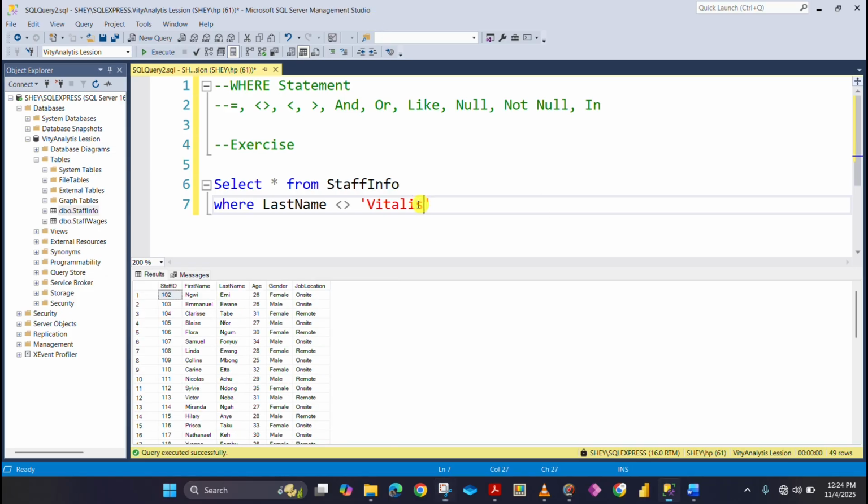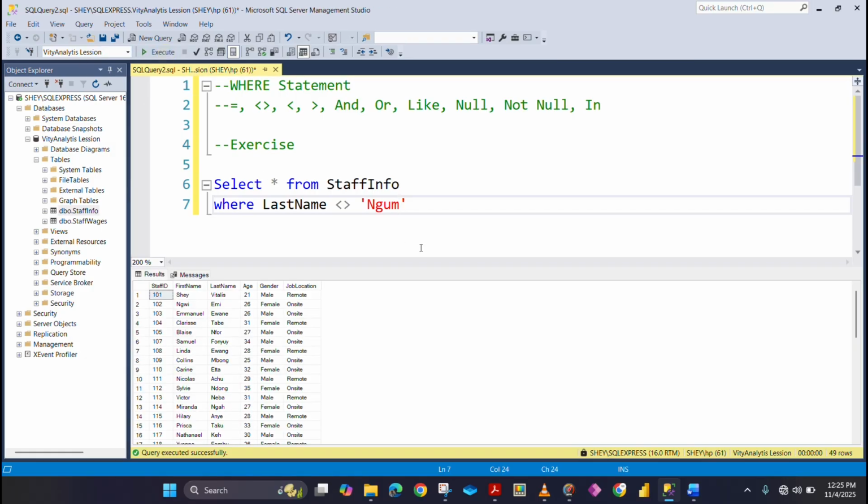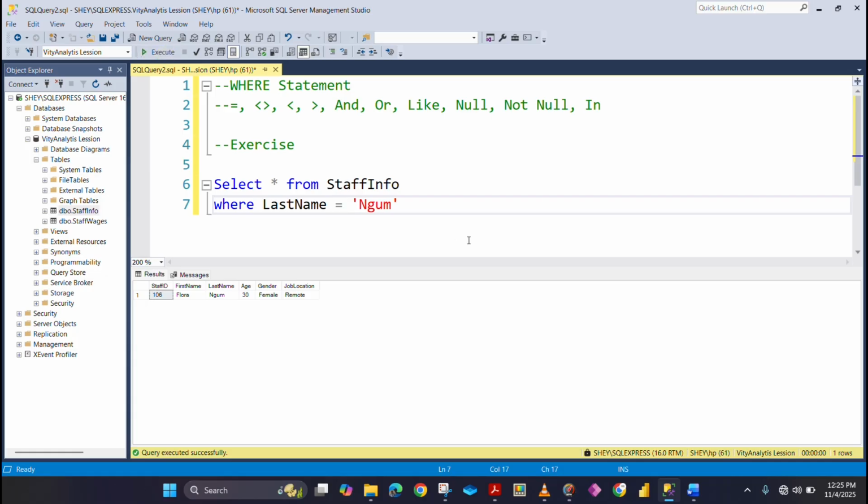Or maybe we can change this name to a different one. Let's just try to check. Okay, we have another row. We have Tambe, we have Mfo, we have Ngum. Let's just say Ngum, right? And Ngum's staff ID is 106. So if we execute this one, Ngum will be excluded. However, if we use the equal to sign, it's going to give us Ngum. So this is actually how you use this operator.